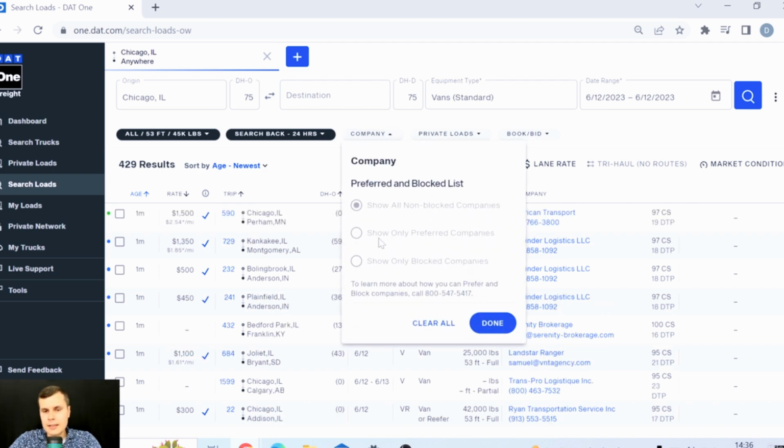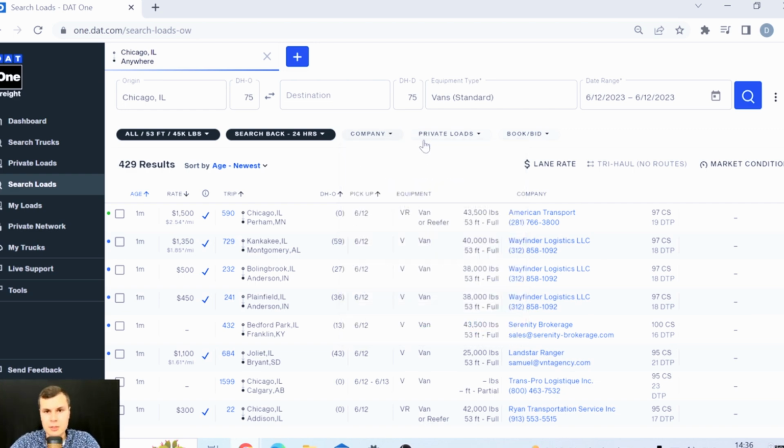Now company, I can have some preferences here. I can choose to block some of the brokers, for example. So this is actually not even available to me. I have to call DAT and request this function. I've never used it in my life.